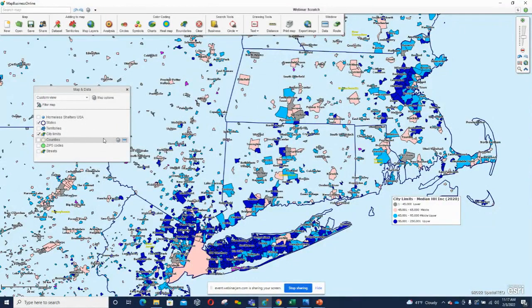Checking my notes here. So we've done some color coding. We've adjusted the map legend. We've got some borders adjusted, custom map label.